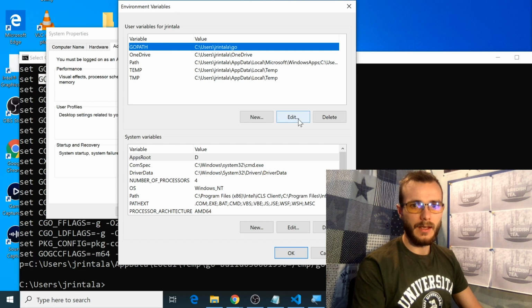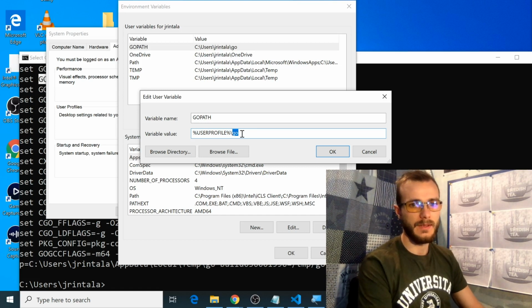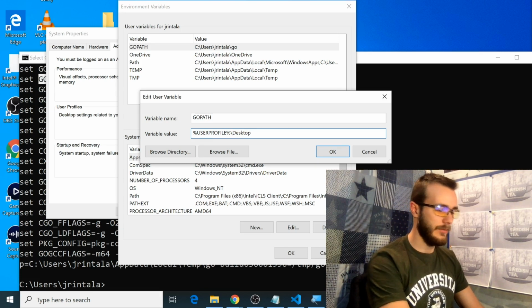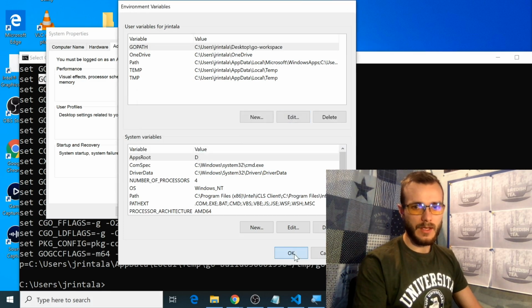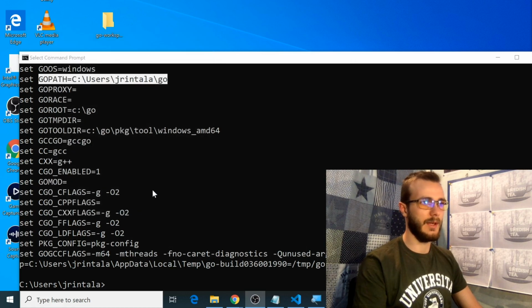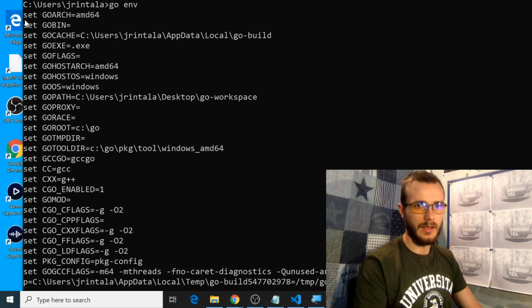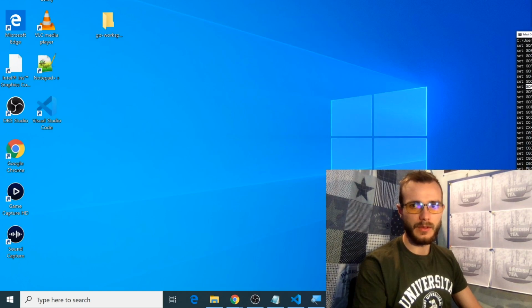So let's go in and edit this one to match the desktop path that we created a Go workspace in. So that'll just be slash desktop and backslash go workspace. That should be it. We press OK and we restart the command prompt. And now if we run go env, we should get our updated GOPATH here corresponding to the path of our desktop folder.